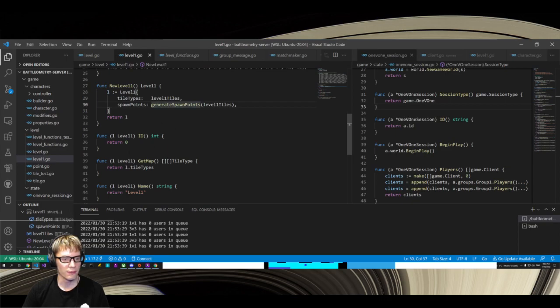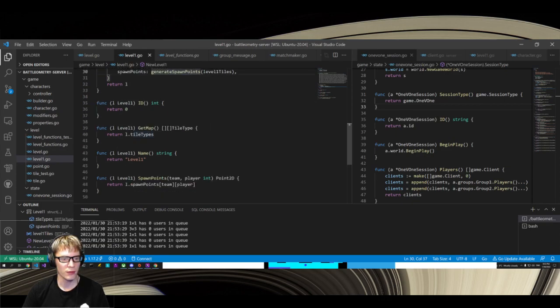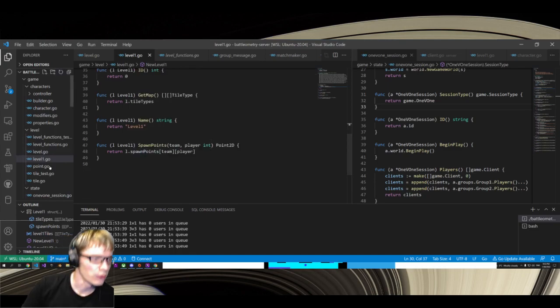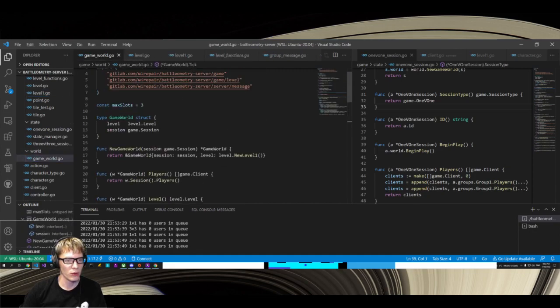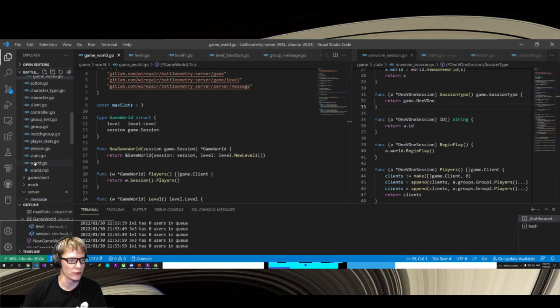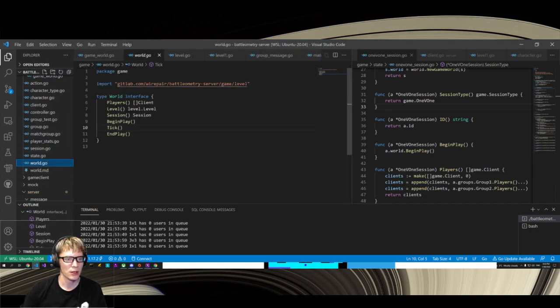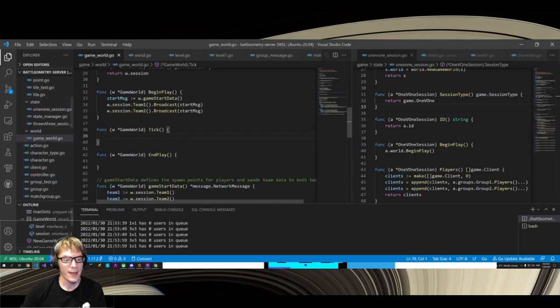Then we have get map, which just returns the tiles and spawn points. So yeah, that works for the world. The world I moved to its own package for now. We'll see how that goes, but it just made things a little bit easier for me to see. There is a world interface in the game package that's accessible to everybody.